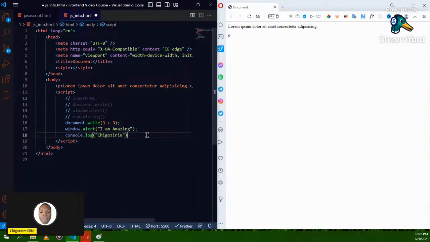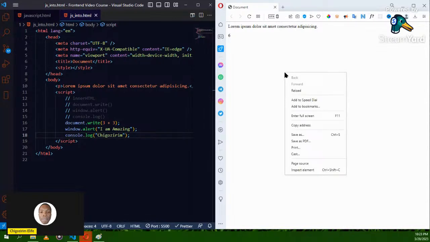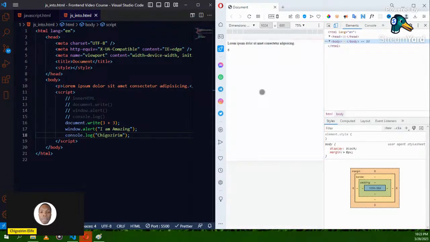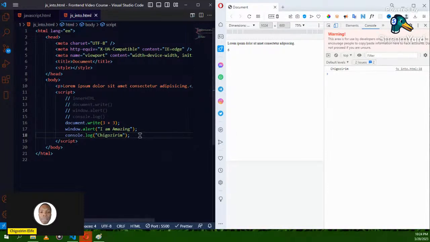Okay. So I should reload this page. Then as much as I'll see this pop out because the code is still there, I won't be able to see my name being displayed. But if I inspect elements, once I click on inspect element and go to the console section, I'll see my name being displayed. Okay. So it's one of the ways to debug a code.